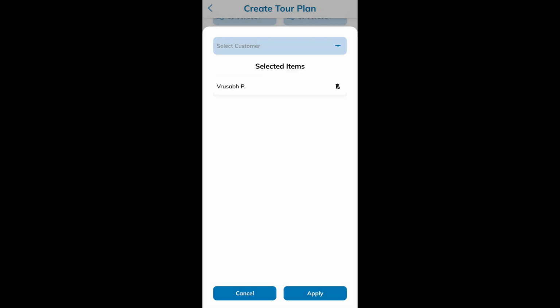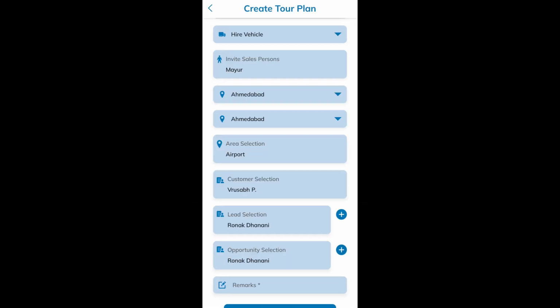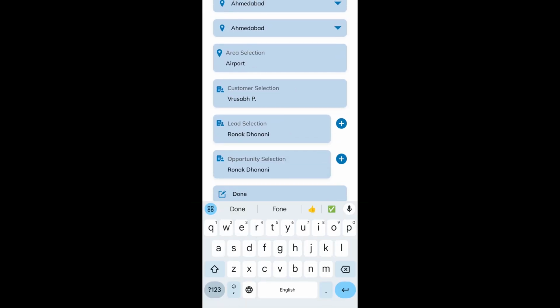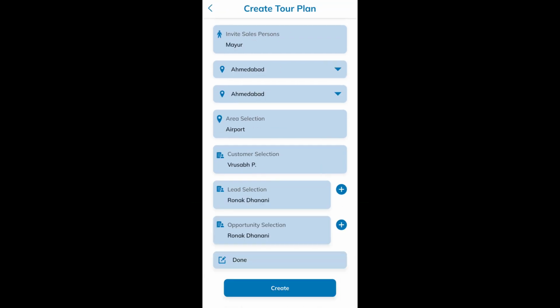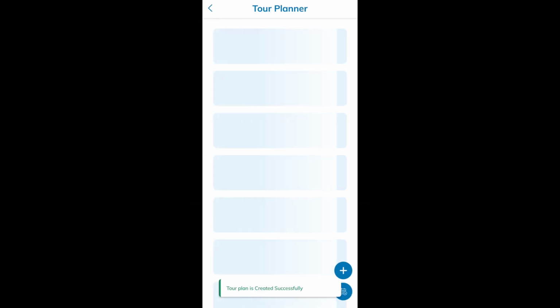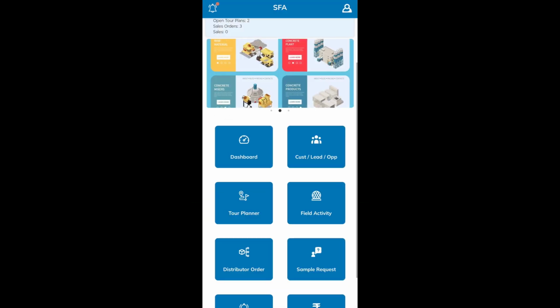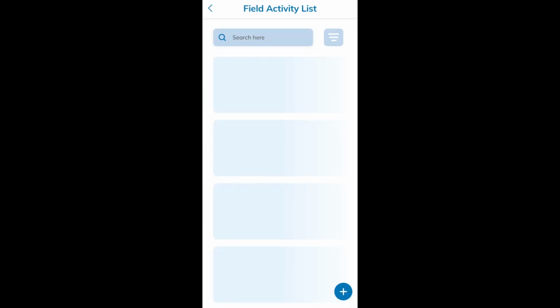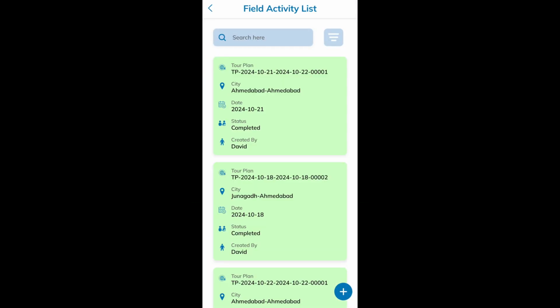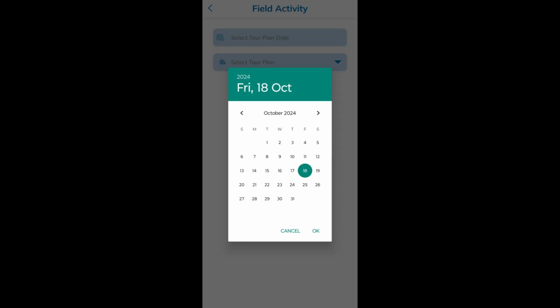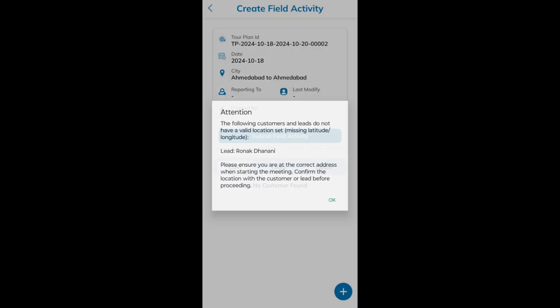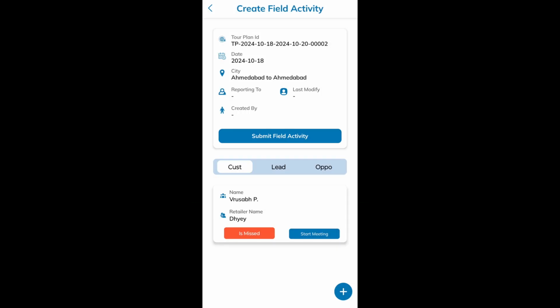Then click Apply. Next, select the lead, followed by Opportunity Selection. Enter any remarks in the Remarks section. Then click Create. Confirm with Yes, and the Tour Planner will be created. Click Back to return to the menu. Click on Field Activity, then on Create Field Activity List. Select the tour plan date, and then choose the tour plan. You can now view the created field activity.